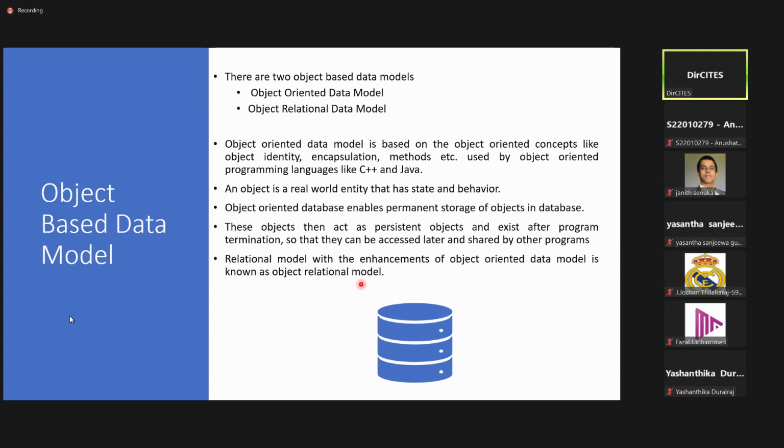And an object, just the same as an entity, is a real-world entity. The specialty is that it has two things, called state and behavior. An object-oriented database enables permanent storage of objects in a database. These objects act as persistent objects and exist after program termination, so they can be accessed later and also shared by other programs.